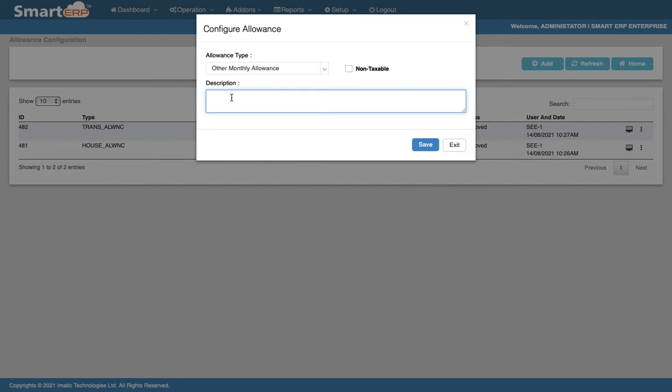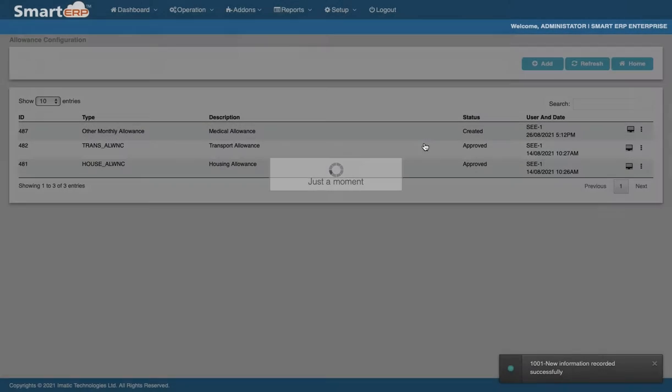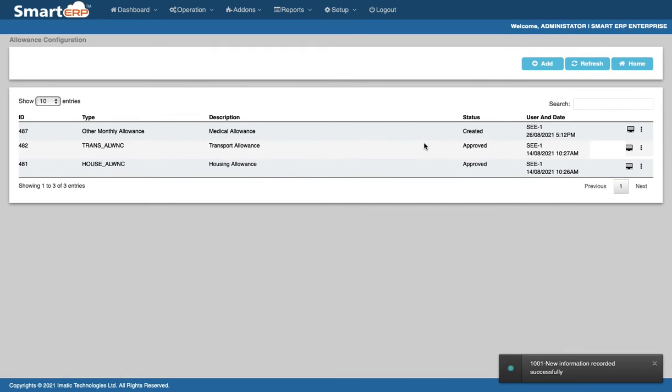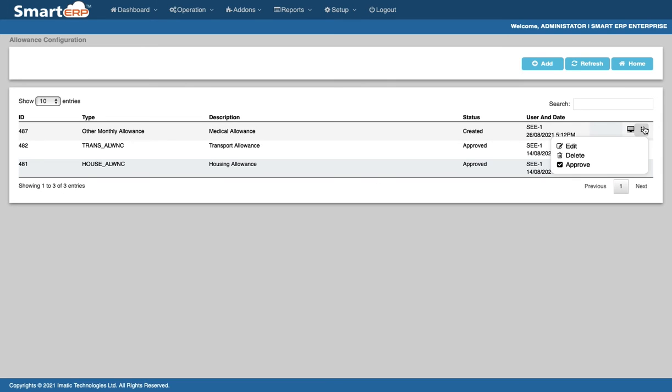Under the description section, you can type what you would like to call this allowance. In this example, we shall call this medical allowance. Once you have configured your allowance, click Save to save the allowance. As you can see here, your new allowance is in created status. You can approve this allowance by clicking the Data button and click Approve.